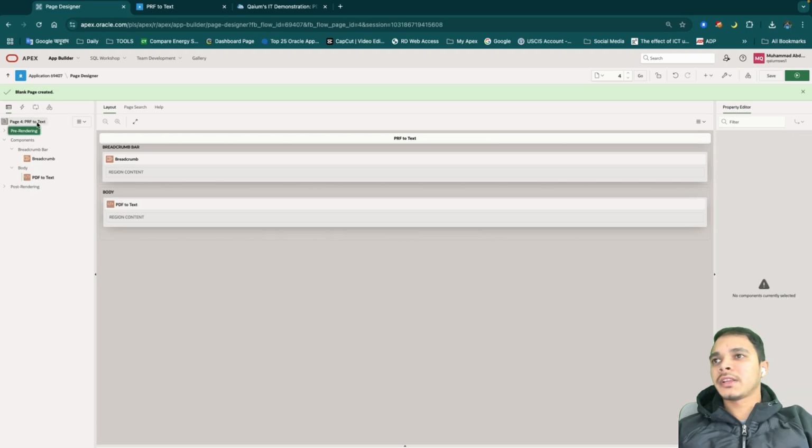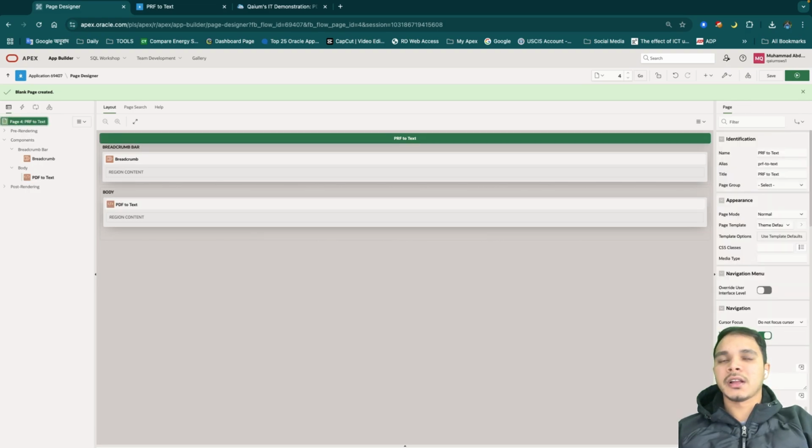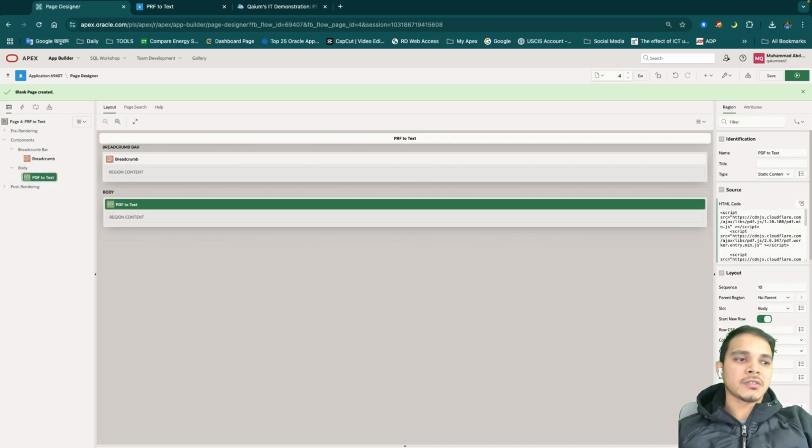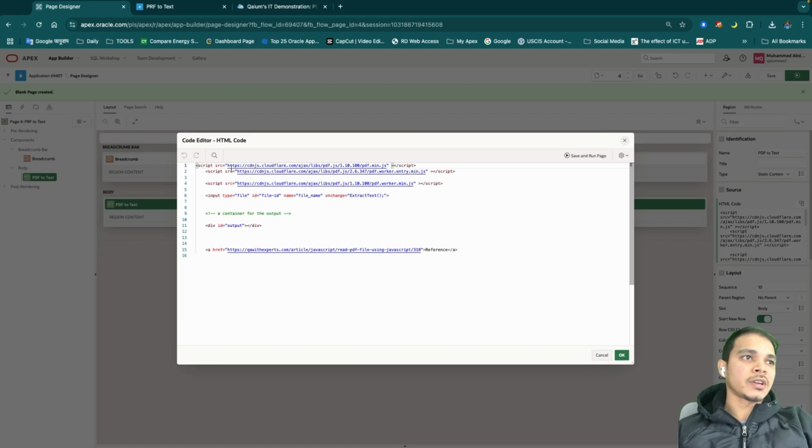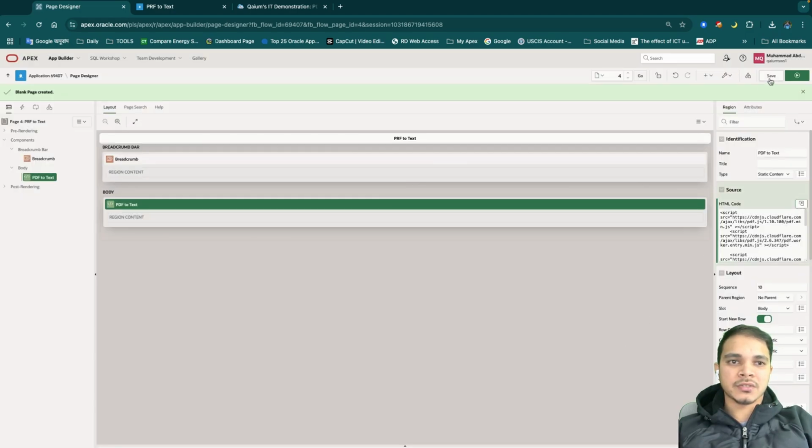What I did: I created the page and put the code into the function and global variable declaration, and then I created another region. Here the region type is static content, and I put the JS file links and an input file, where the input type is file. That means I choose a file using that input field, and here is the ID where we are going to show the PDF texts.